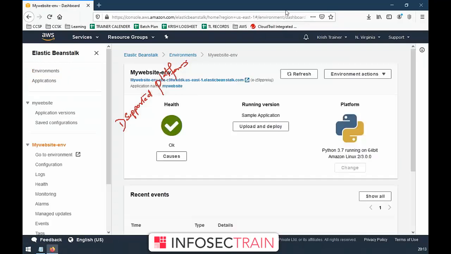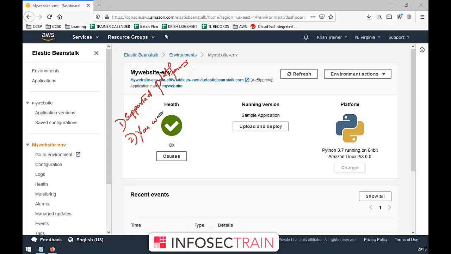The second reason is, you want more customizations. So basically, due to all these reasons, sometimes you may have to choose an IaaS platform.